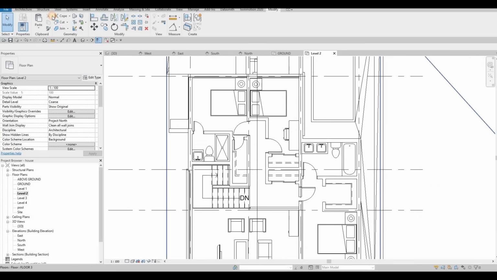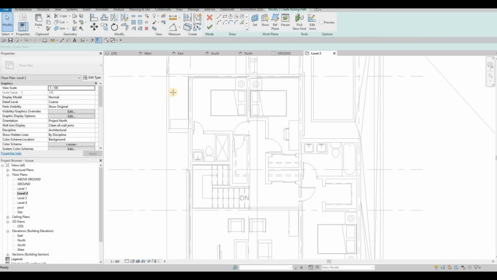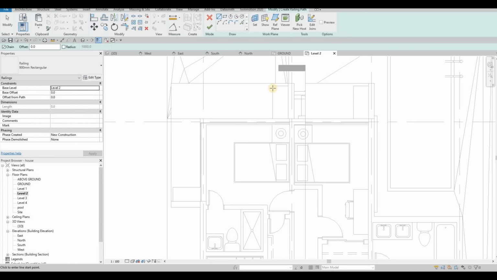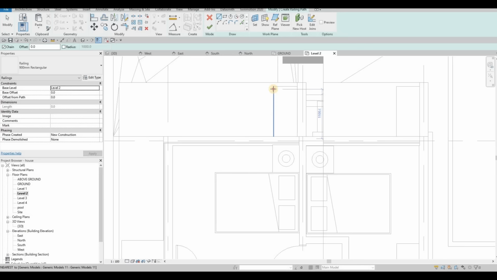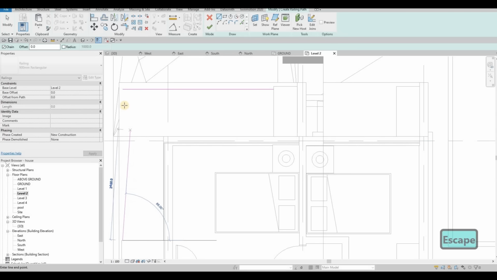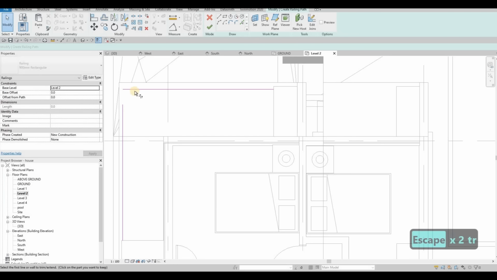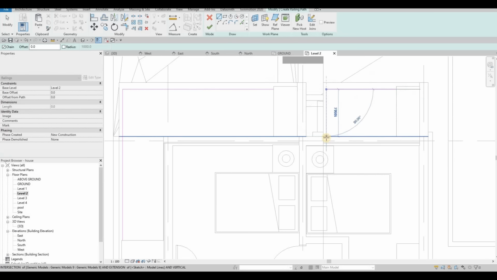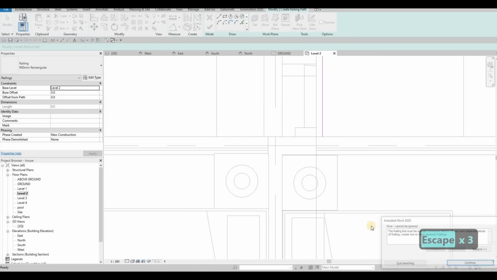Finish this first, and then we could add in the railing, of course, from here to right here. Trim and extend on that, and then let's add here up to here. Click finish.